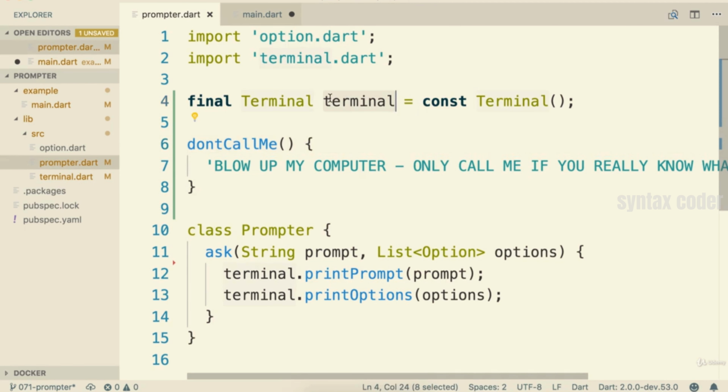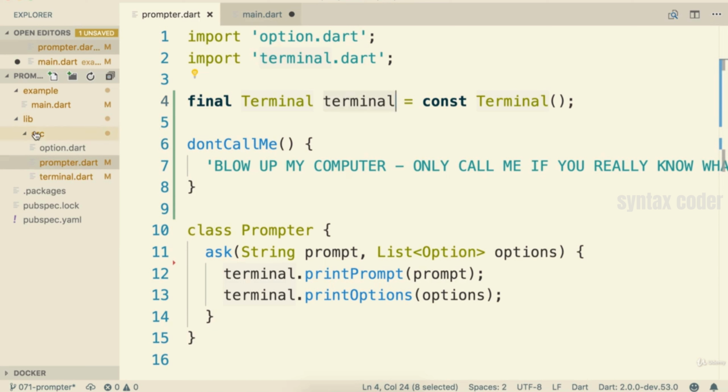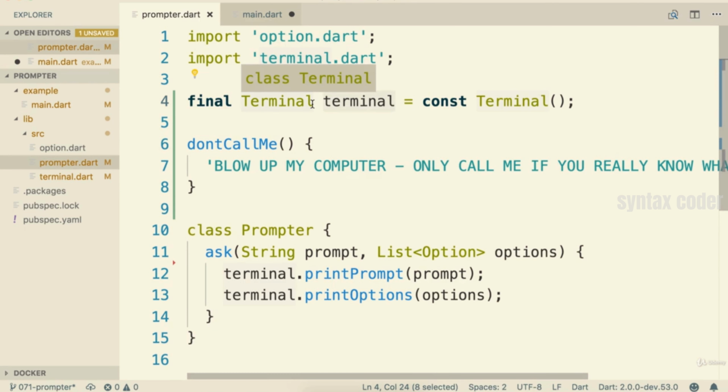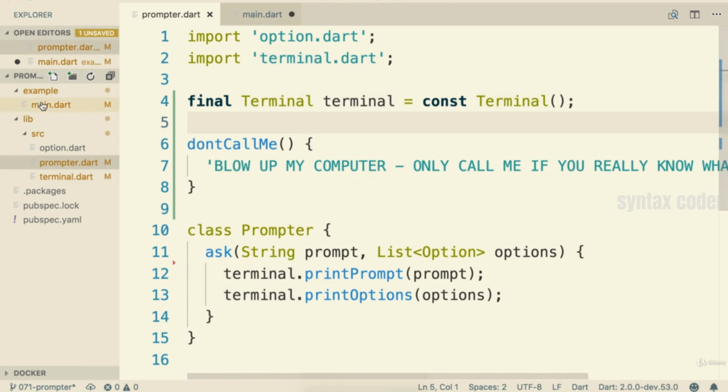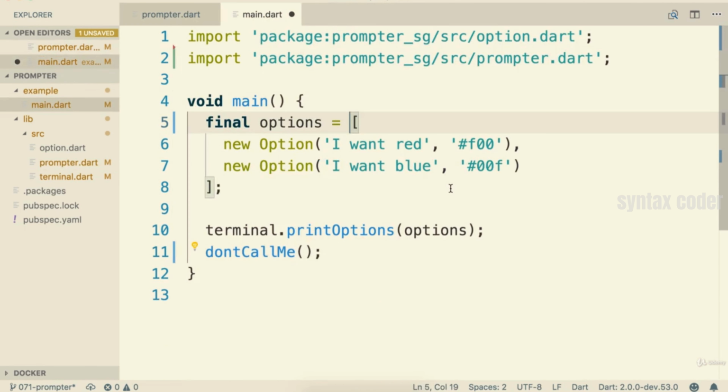So if I mark terminal right here as being private, I can still access this variable within our library, but any consumer of our library, like an example of a consumer is our main.dart file right here, will not have access to that private variable. And that's the exact behavior we would want. We don't want anyone messing directly with don't call me, and we don't want anyone messing directly with the terminal, because that's not the purpose of our library.